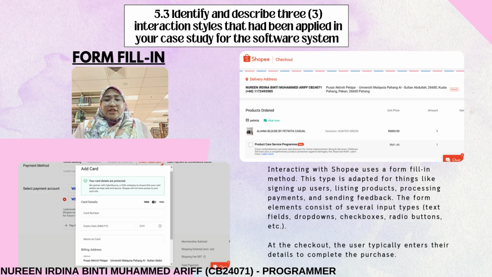And the last interaction style that I chose is the form fill-in. Shopee uses form fill-in. This type is adapted for things like signing up users, listing products, processing payments, and sending feedback. The form elements consist of several input types, such as text fields, drop-downs, check boxes, and etc. At the checkout in Shopee, the user typically enters their details to complete the purchase. These forms may include shipping address, payment information, order summary.